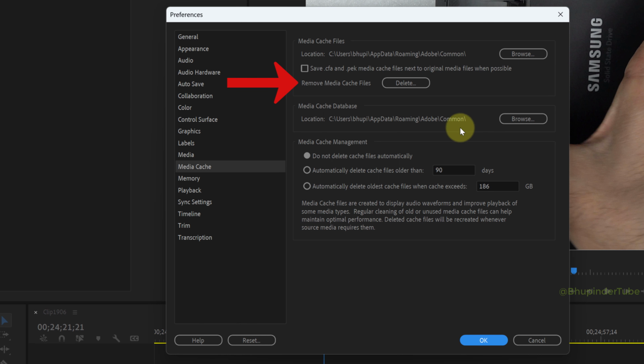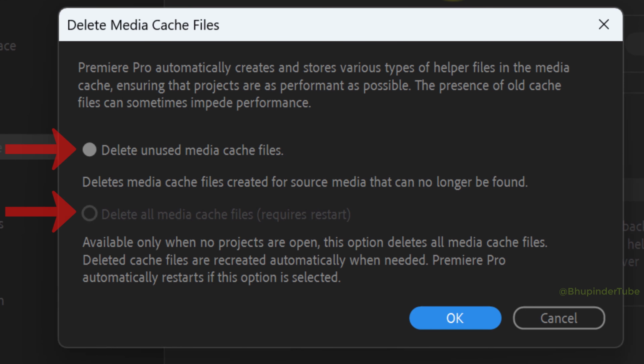Here you could see the option that says Remove Media Cache Files, and next to it you could see the Delete button. Click on it. This would then give you two options, and as you can see, the second option is grayed out, which says Delete all media cache files. It is grayed out because Premiere Pro will not be able to delete cache files of the project that is already open.